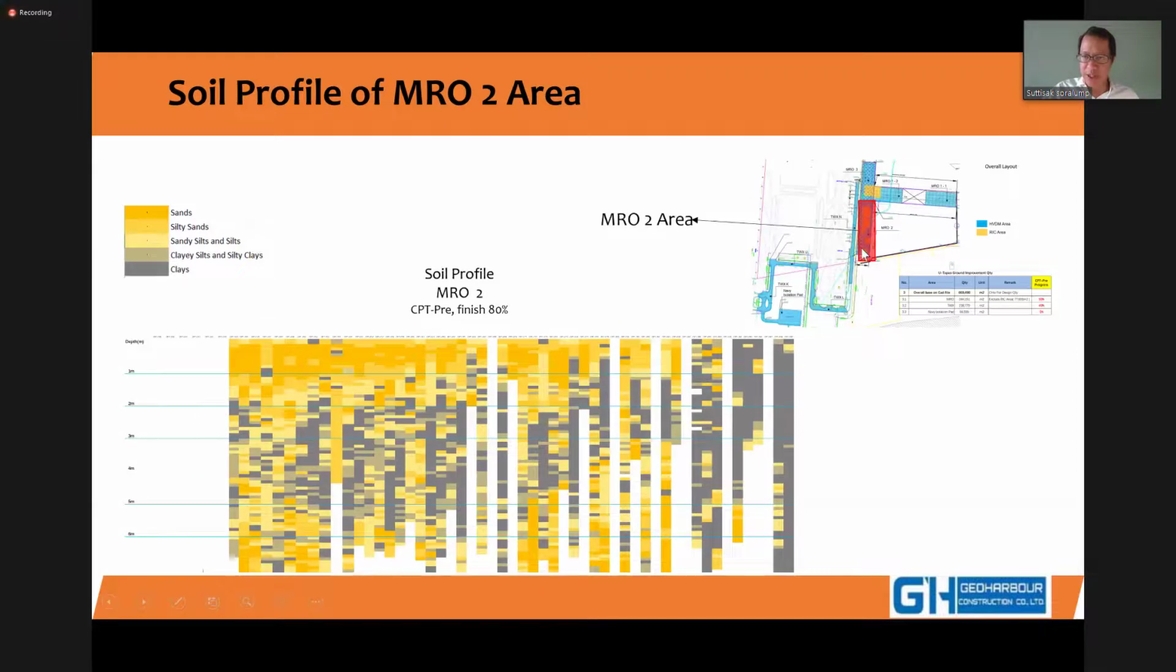This is the area of the runway. And this is the same thing: on the very top of the layer here, about 1 meter or 1.5 meters, you have sandy material, mostly sand, but below more clays. And then in the south area of the runway here, you can see most of the material is clay.